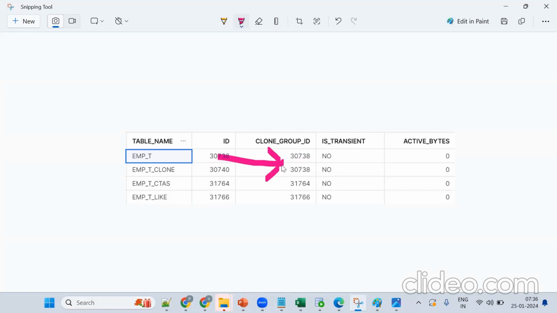This is called zero copy cloning. One more thing: assume 100 bytes of storage is here. Now what about EMPT? How many bytes will it have? It will be 0, because there won't be any data, and when data is not there, there won't be any storage cost. Now what about CTAS? 100 bytes, because physically we are taking a backup. What about the clone? 0 bytes.